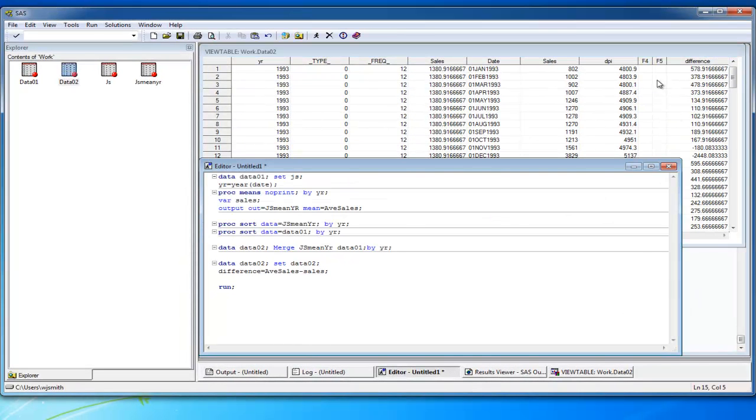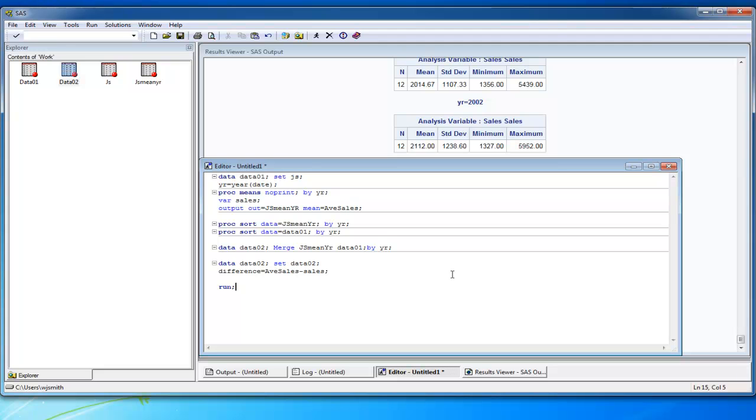But in any case, just to recap, what we did was we showed you how to create the means by a particular variable, so that you're not just calculating means for the entire group, you're calculating the means by, in this case, the year. We used the year variable. We created a year variable by using some of the date functions that are available in SAS, specifically year. And we also used a merge statement that merged two data sets together by a key variable, which is the year in this case.